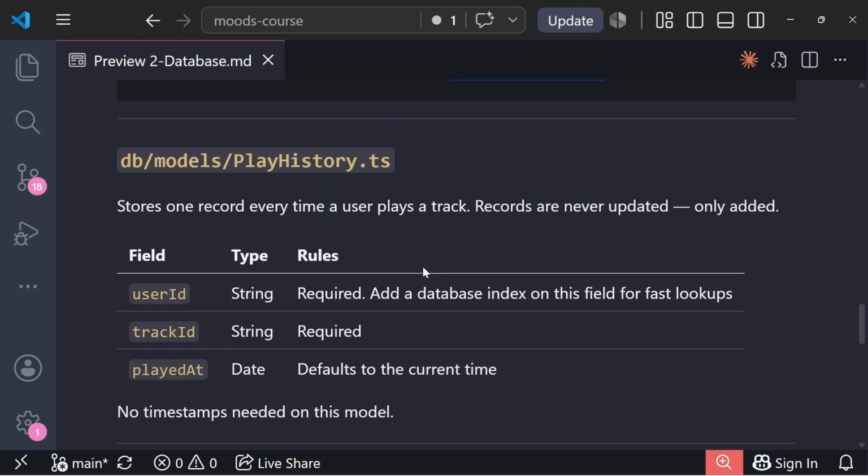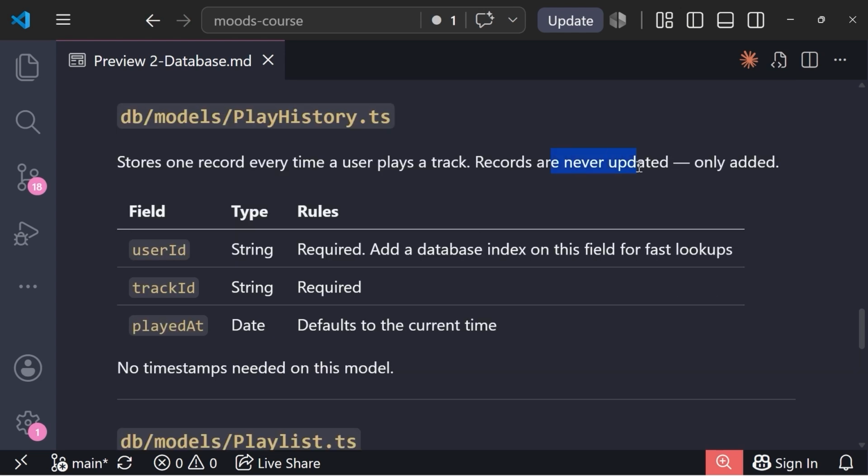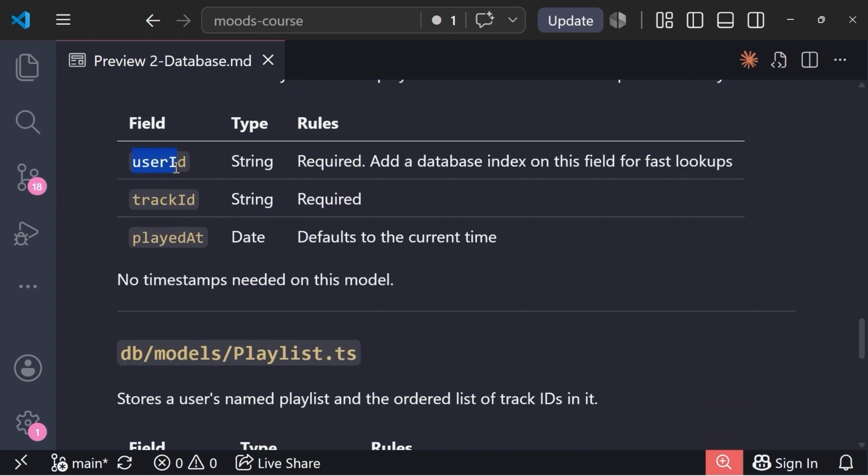And then we're gonna need to create another model for the play history, which is gonna store one record every time a user plays a track in order to trace their listening history. Records are never updated, only added. And that model will have a user ID, a track ID, and a playedAt timestamp.